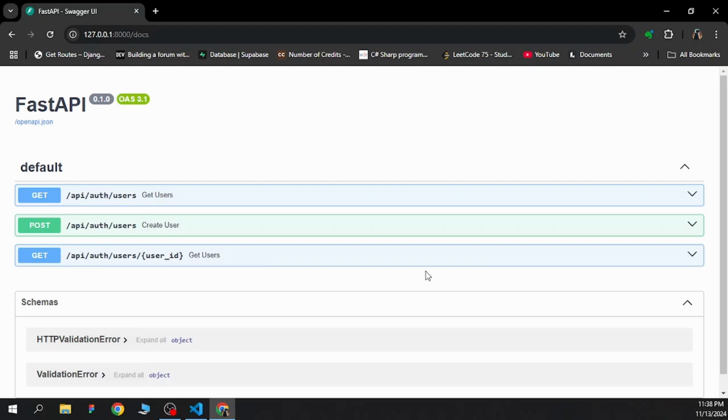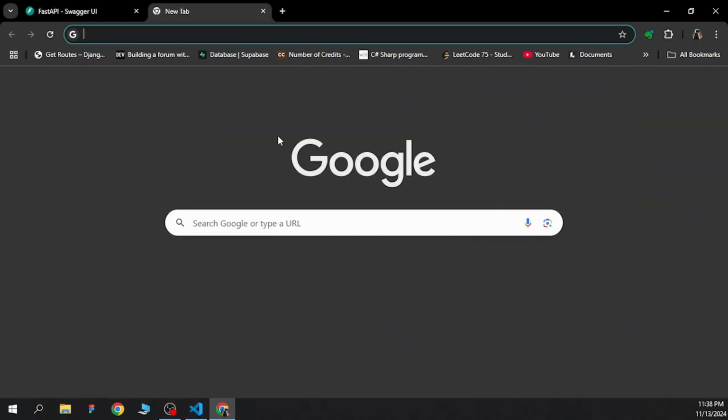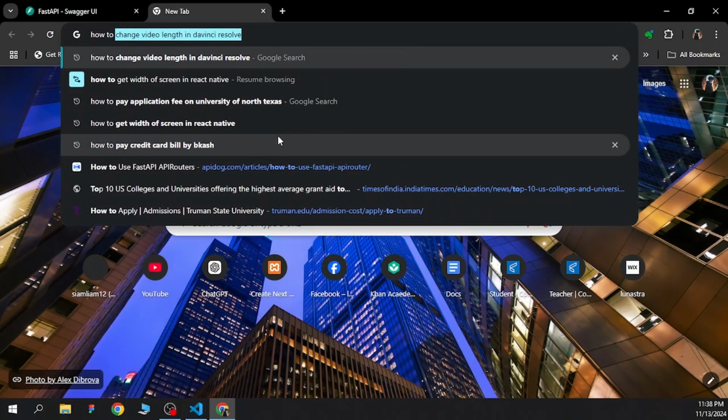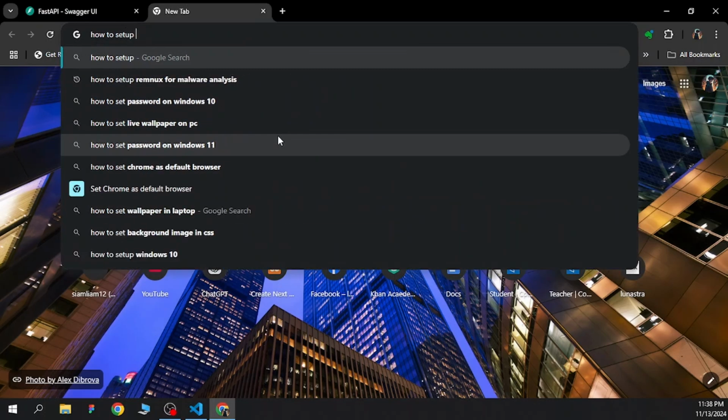Alright, so what do we have today? I want to move into how to set up JWT authentication in FastAPI. OAuth2 with password and hashing, Bearer JWT. Yeah, I would love to do this. FreeCodeCamp, Medium.